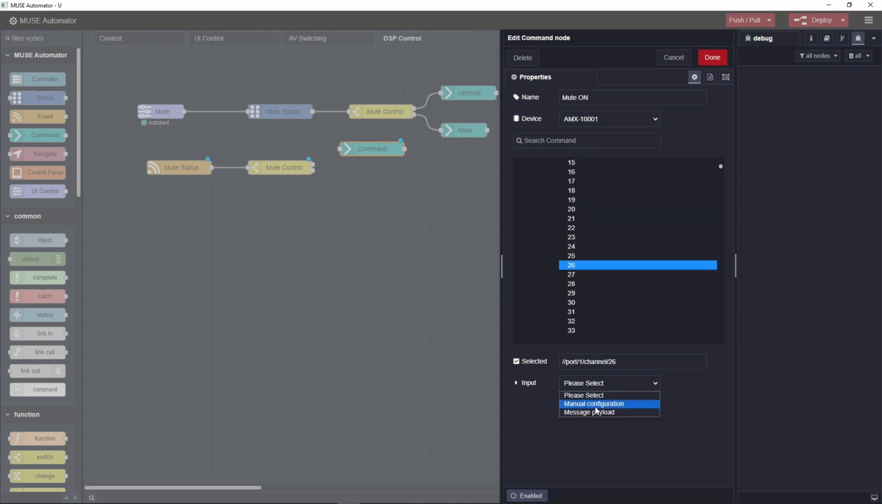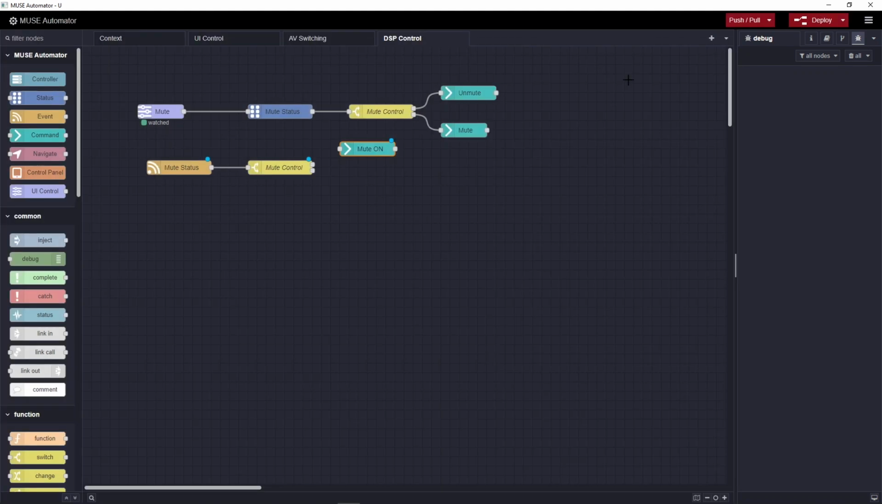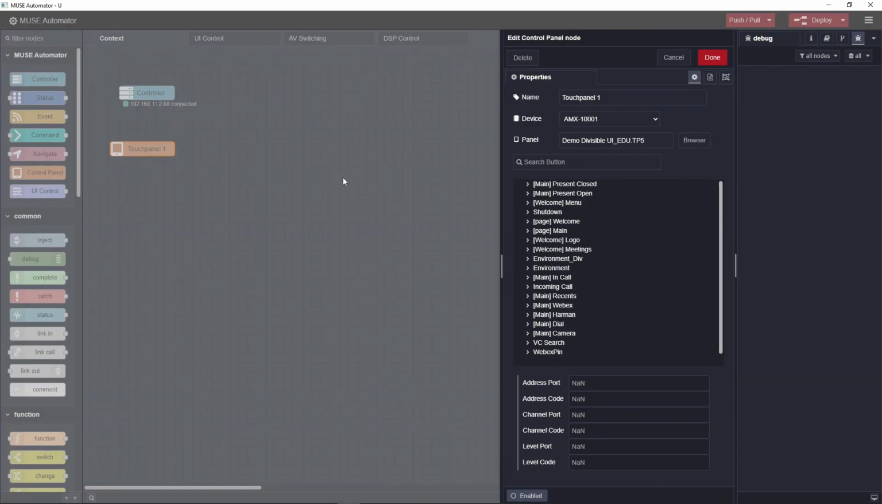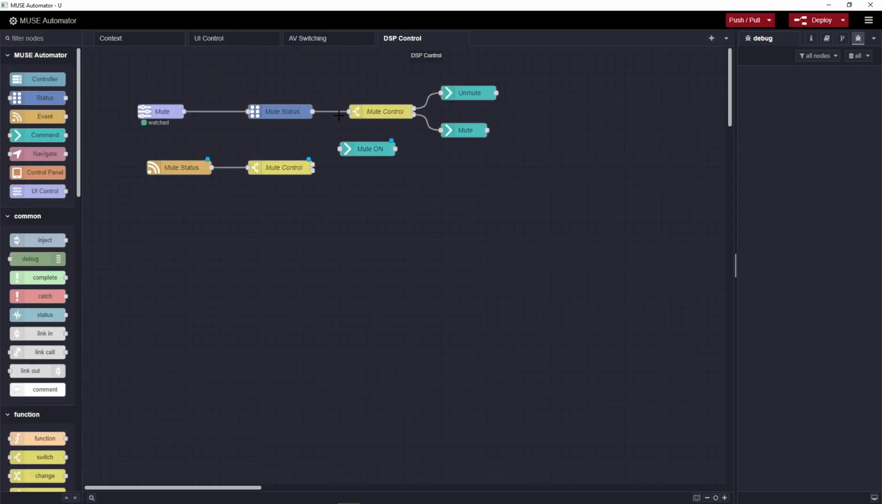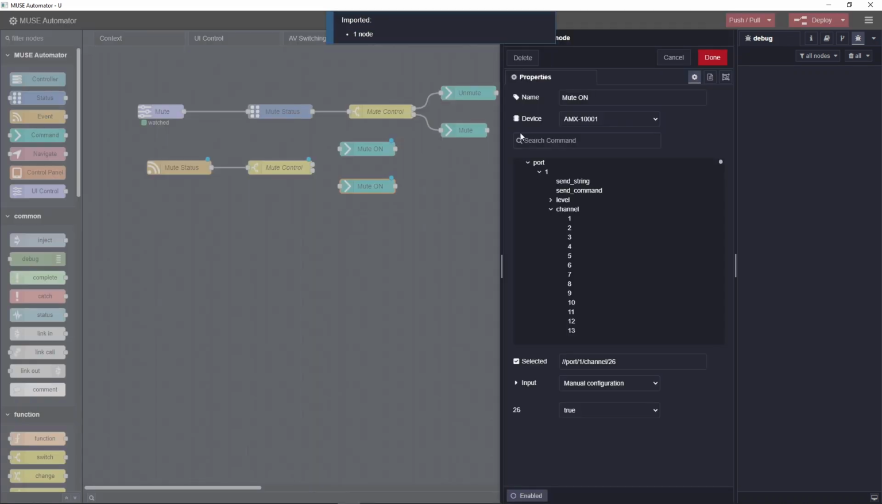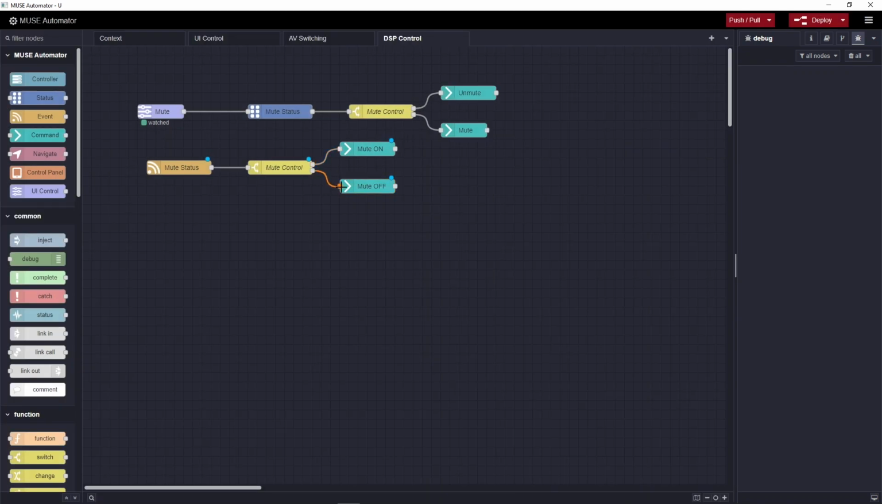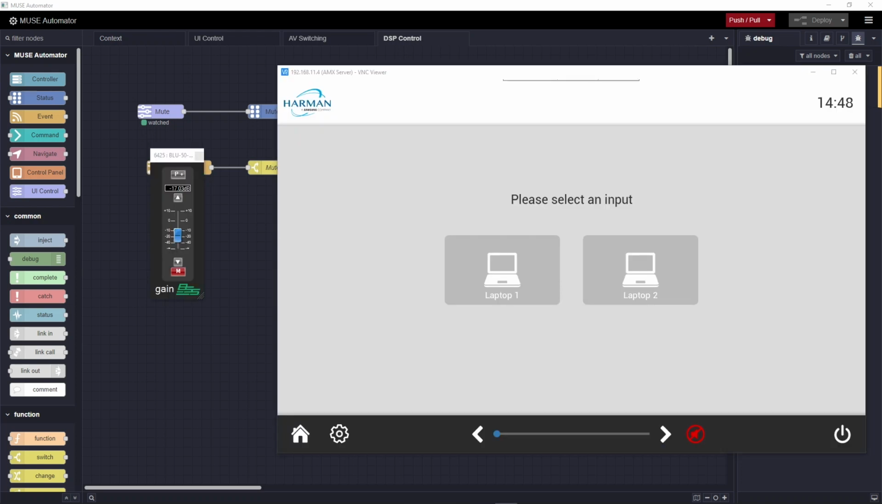Now, if you don't already have this information to hand, you don't need to open up the panel design because it's already loaded into MUSE Automator. If I needed more information, I could open the control panel node that's in the context tab, select the mute button, and check the channel port and channel code from there. Once my mute on node is finished, I'll copy and paste this for my mute off node. Once this is deployed, I can check the system. And now I have working feedback on the button, which is based on mute status, regardless of where the mute is controlled.